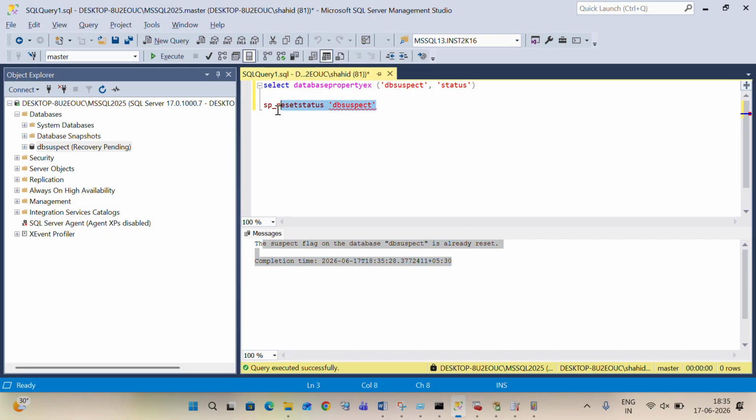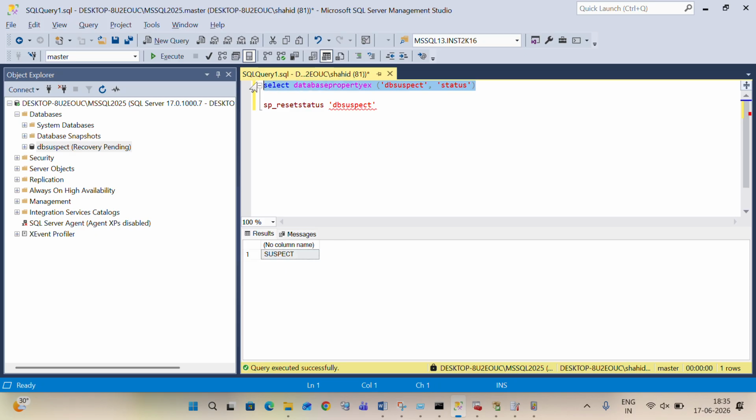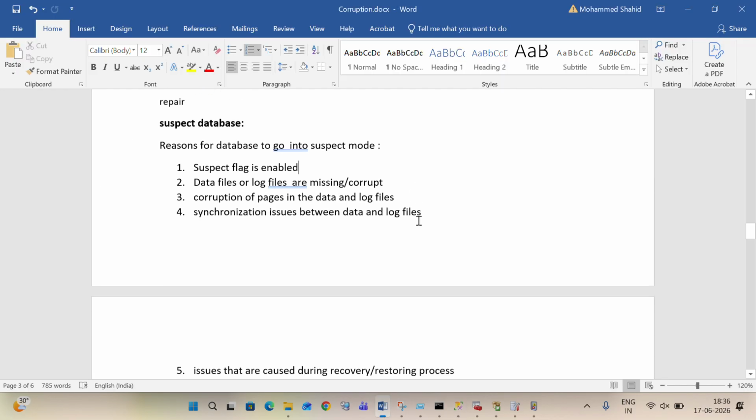This command will tell us that the suspect flag on the database is already reset. This database is really in suspect mode, because I tried to disable the suspect flag, but it is already disabled. That is showing as it is here. So if you see here, it is in suspect. So what is the reason the database will be in suspect?